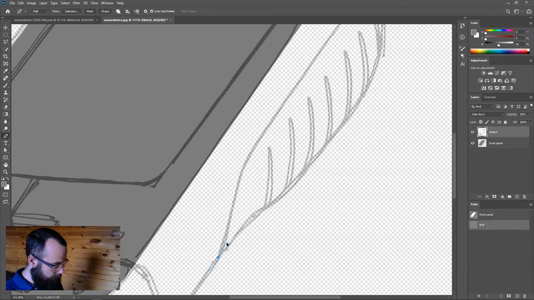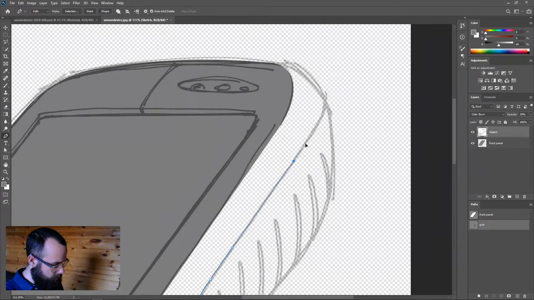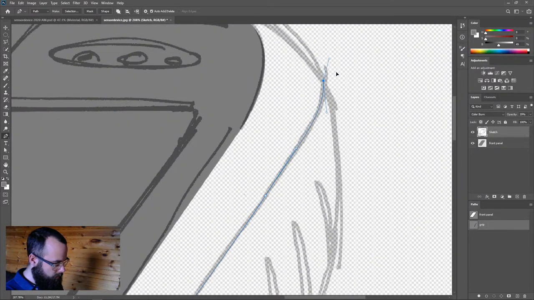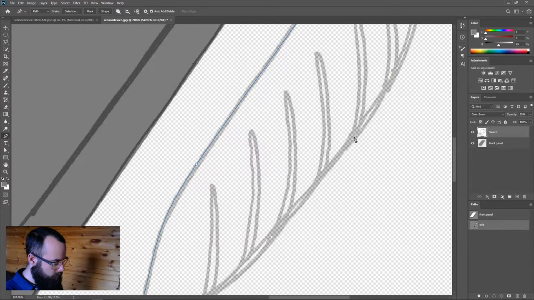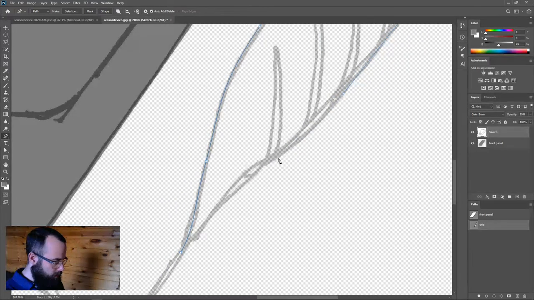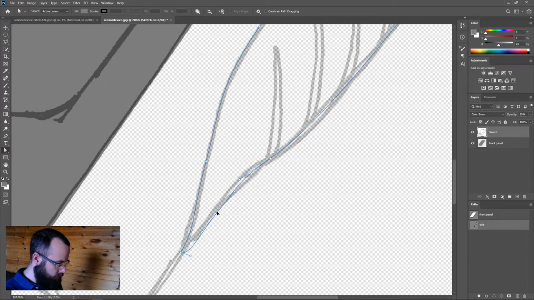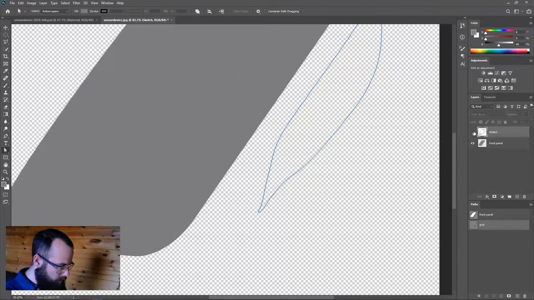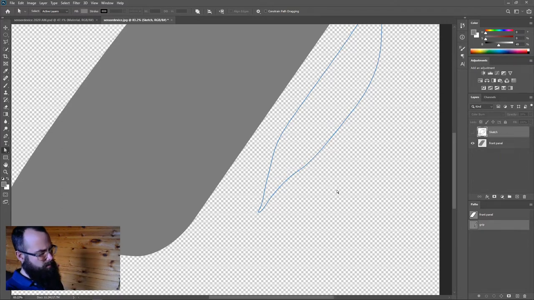So I'm going to just line up here, and trace inside this line. Pull this in a little bit. Okay, it's not quite right. Okay, so I'm going to make a new layer, which is going to be called grip.